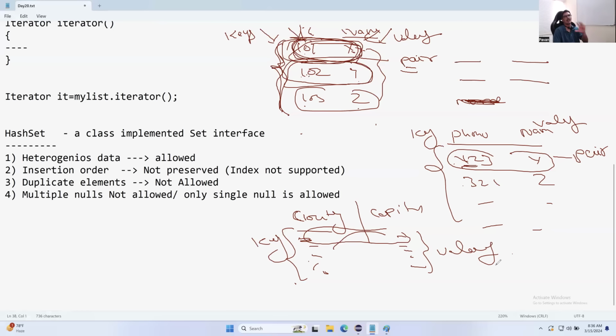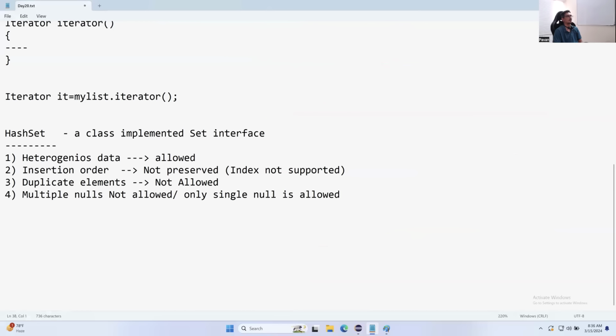So when do you use hash map? If your data has key value pairs, this kind of data, then you need to prefer hash map. So now let us see some of the attributes of the hash map. How will hash map work?